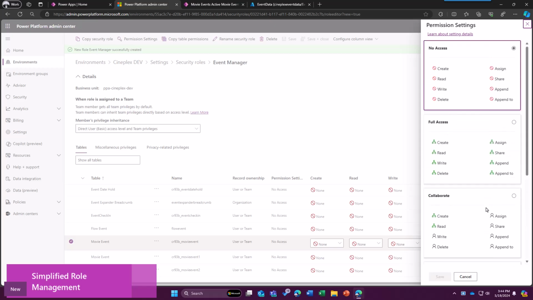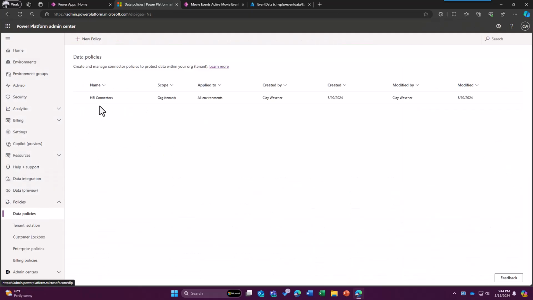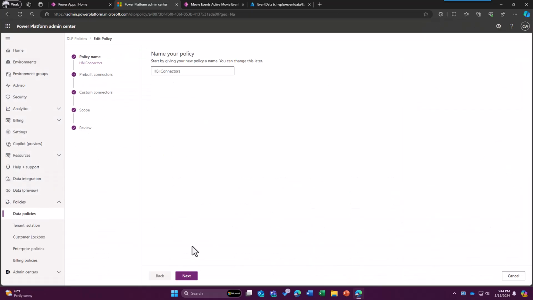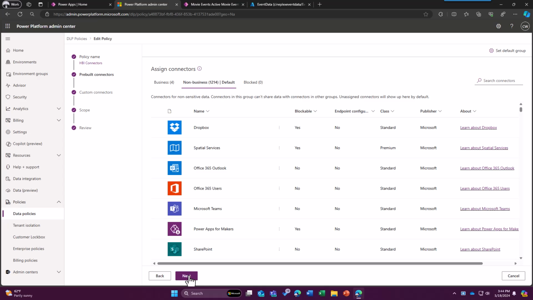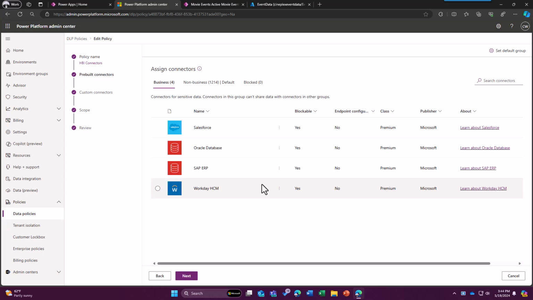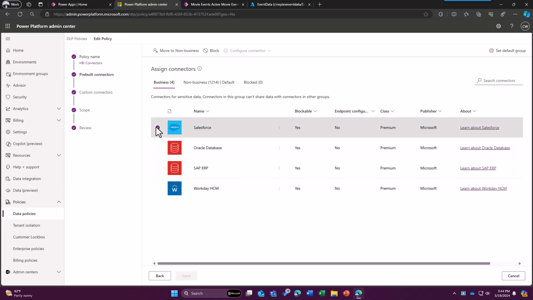Security goes beyond just the data and tables, but also ensures data and services interact in the right way. Data loss prevention policies in the platform allow admins to control which connectors can work together, how data is handled, and ensure low code can be enabled without risking the loss of data.